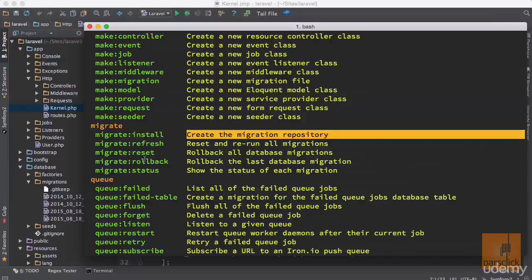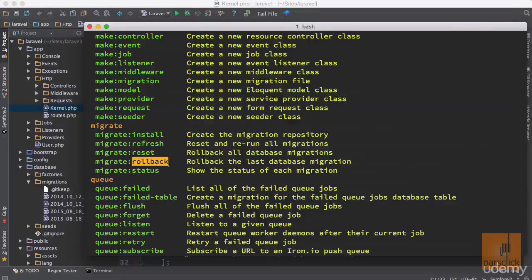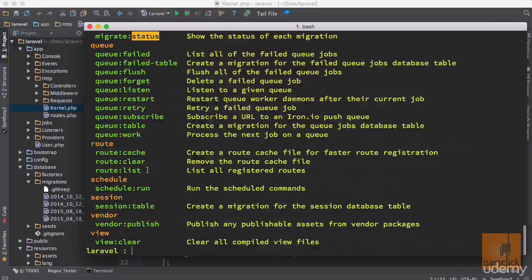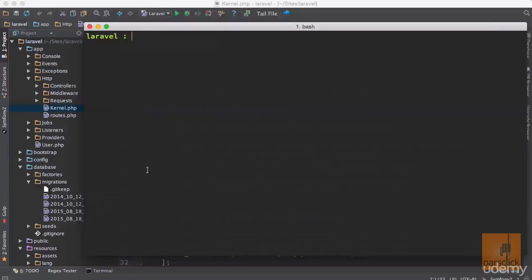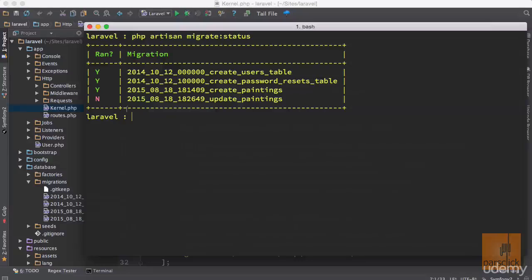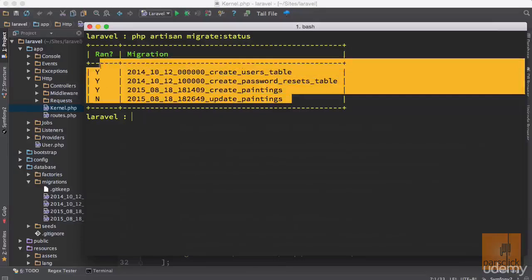We have migrate:install, which creates a migration repository. We have refresh, reset, rollback. We saw those, and then we have migrate:status. Let's just issue this command to see what is going to happen. Migrate status. You can see that it will show the status of our migrations.